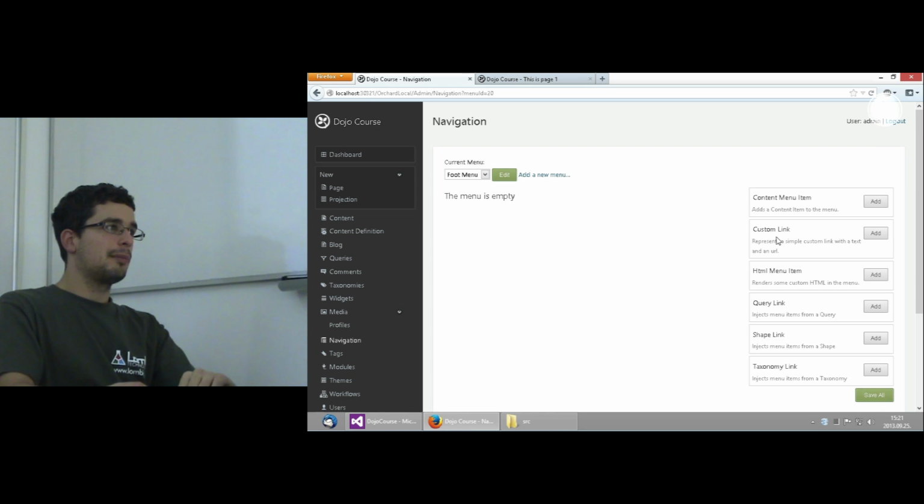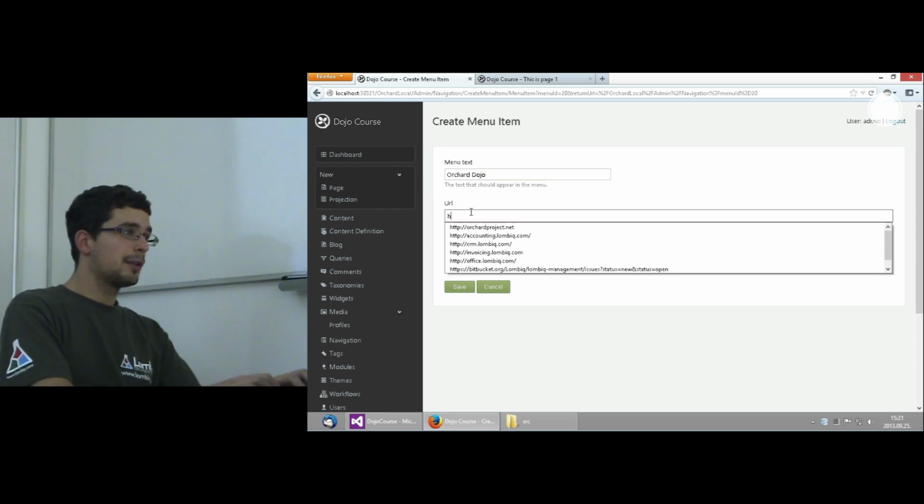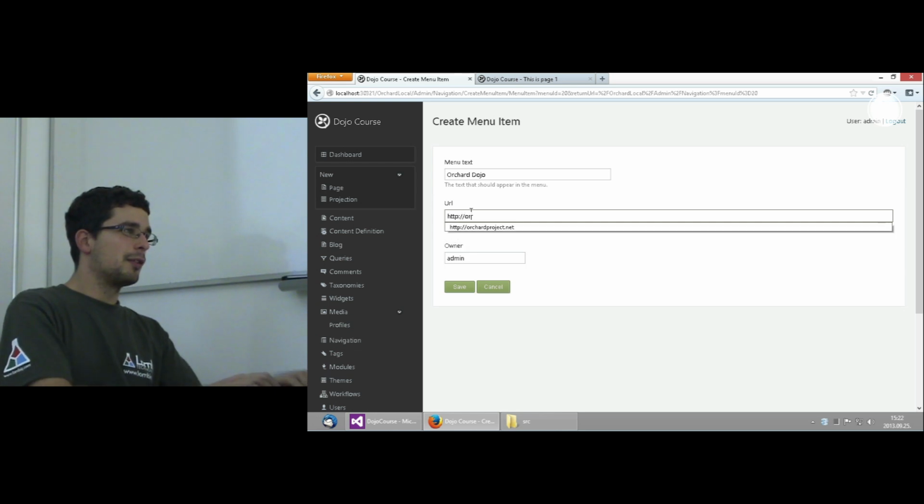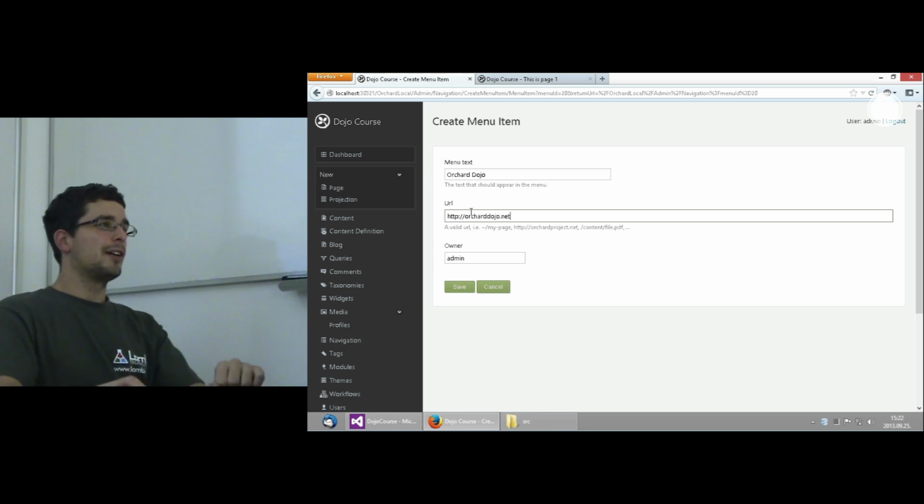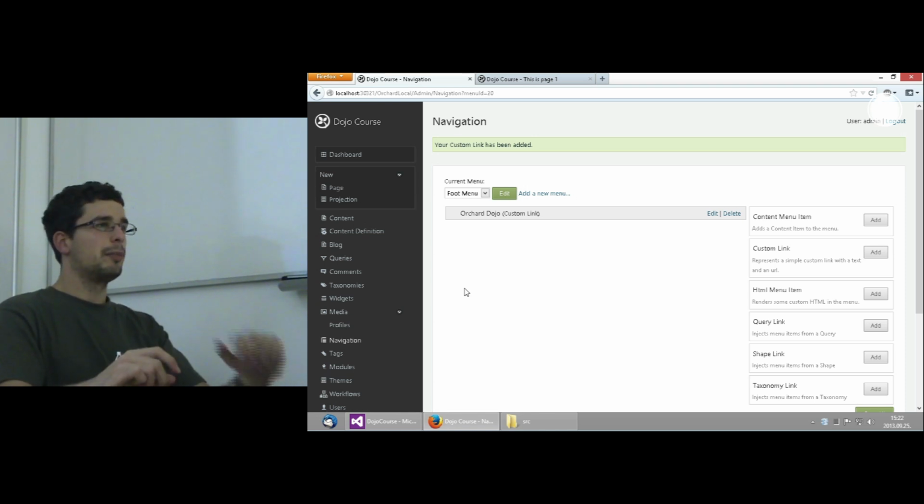And let's add something to the food menu as well, like another custom link, and we'll add that point to Orchard Dojo, so you know where you can view the course if you forgot it. And it's under orcharddojo.net. Let's hit save. And this is here our food menu, but this won't be enough.